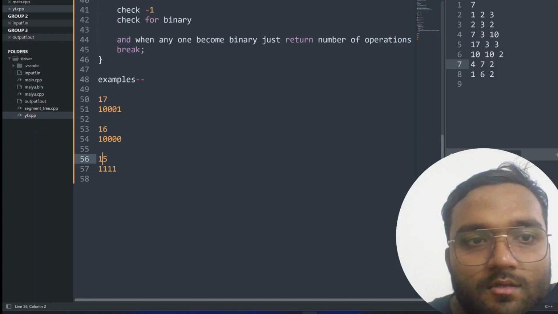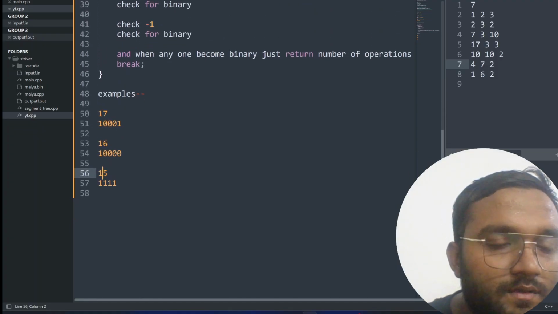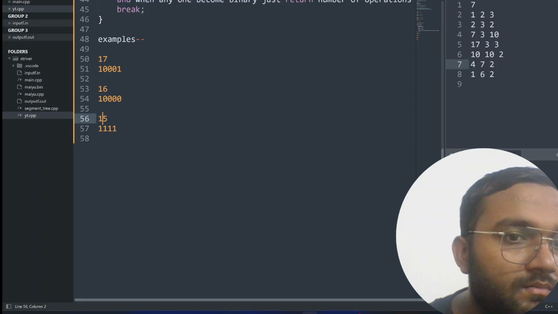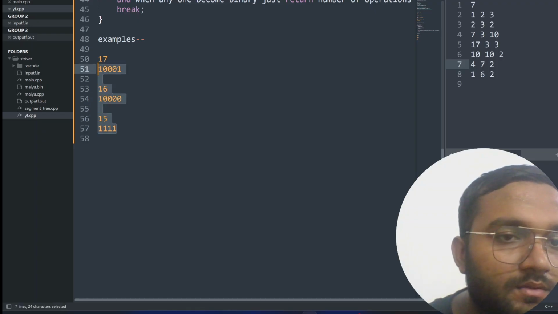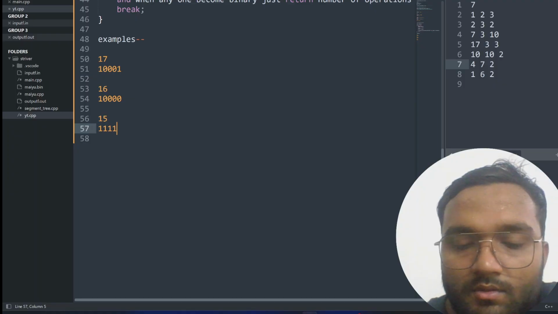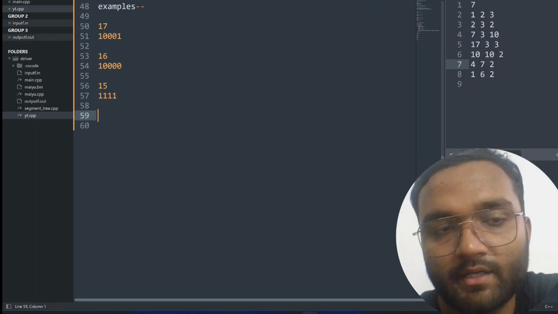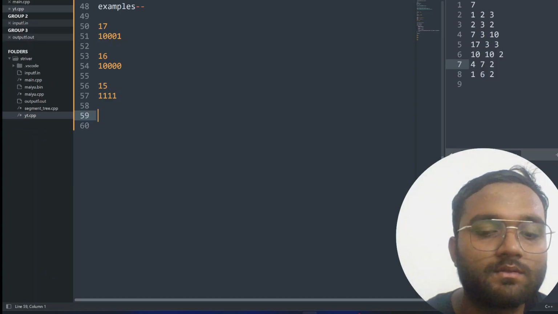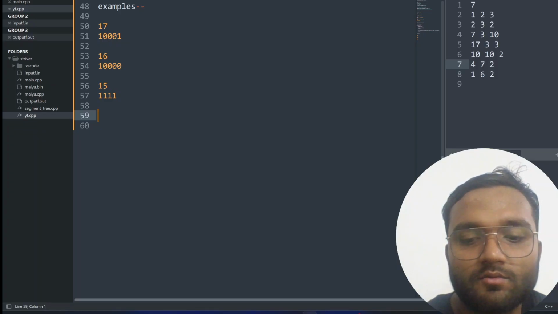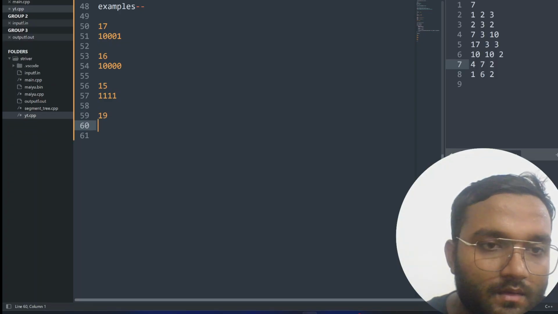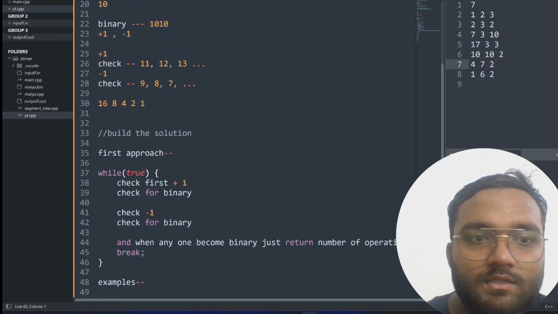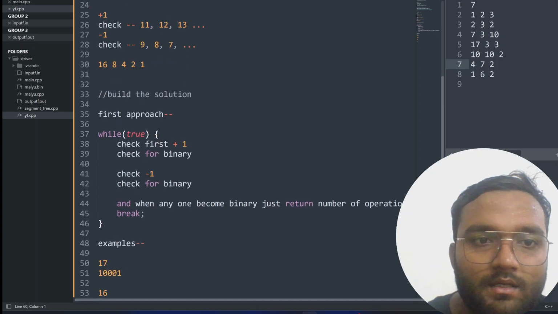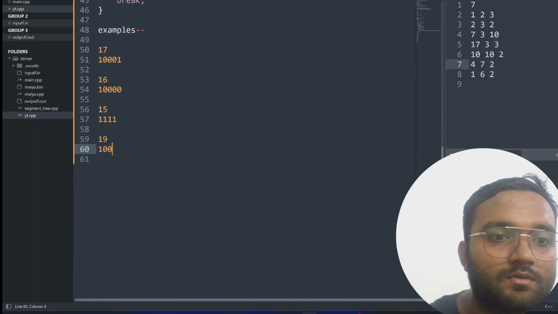But this is our first idea, and this will be very time consuming for other numbers. It will not always be possible. So we still have not got any intuition on how to approach an optimal one. So let us go with 19. 16, 17, 18, 19, that is 10011.